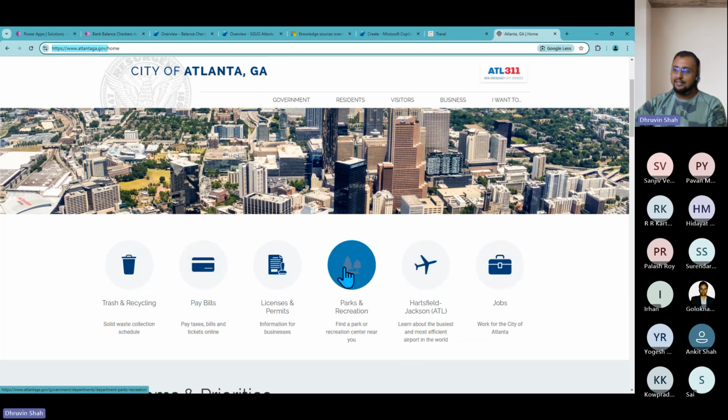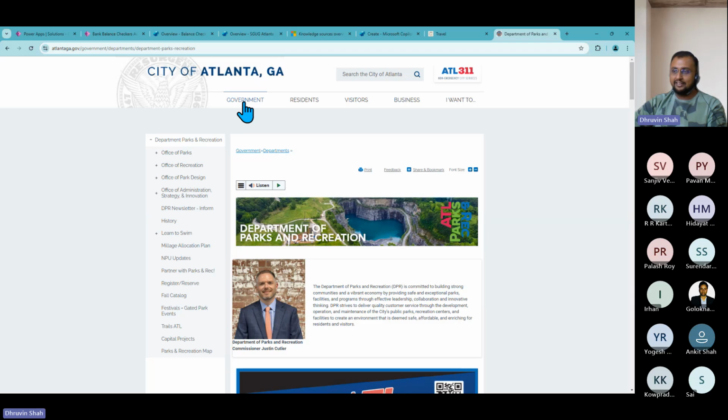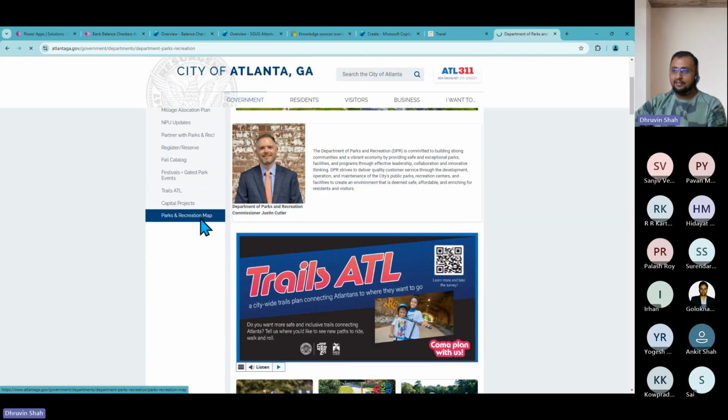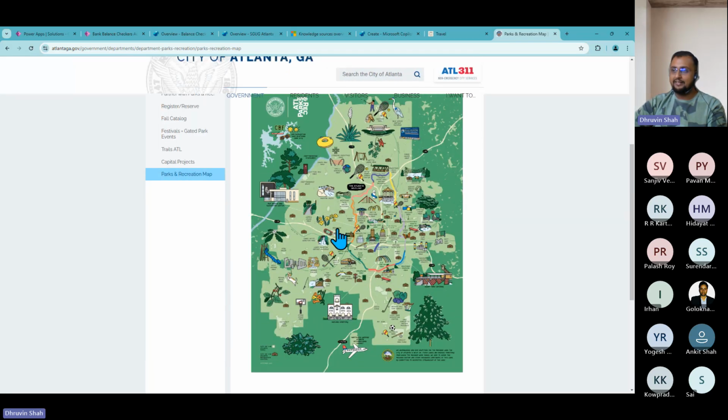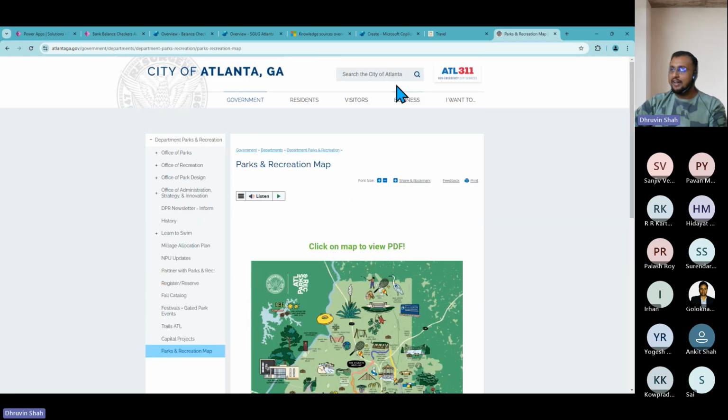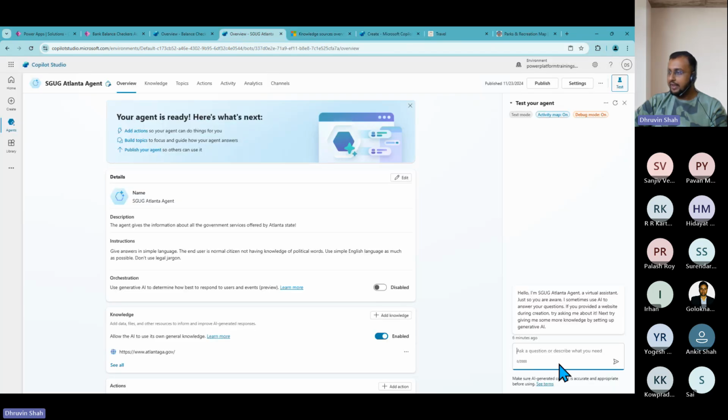Let's say this is one of the park sections over here, and here I can see the parks and recreation map and this kind of information. So let me ask a question like this. I'm typing a question here for testing purposes: how many parks are there in Atlanta? This is what I'm entering. Let's see whether it's able to answer right away or whether it will take some time.